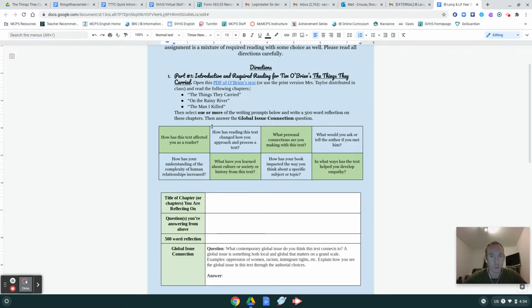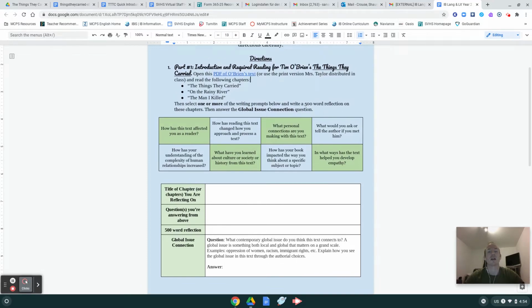Then you're going to select one or more of these writing prompts in the boxes below and write a 500-word reflection on those chapters. You can make all of your reflection about one of those chapters. For example, you might react to, how has this text affected you as a reader? You might apply that one to the chapter The Things They Carried, but then maybe how has this book impacted the way that you think about a specific subject or topic? You might think, well, I'm going to apply that one to what I read in The Man I Killed. It's pretty much free form. You kind of just choose what you're selecting and reflecting on. The idea is that you do reflect.